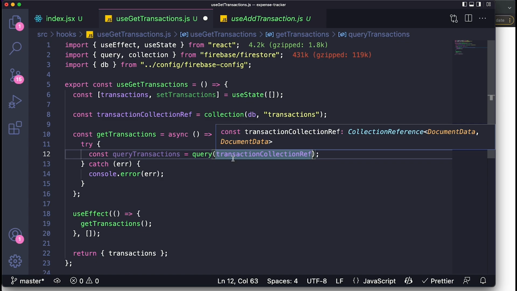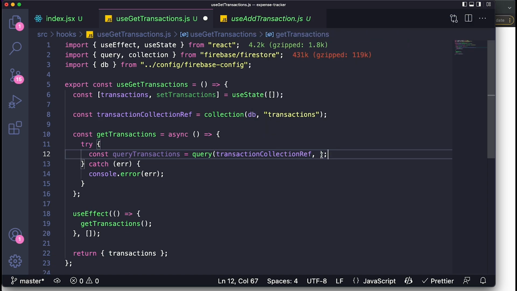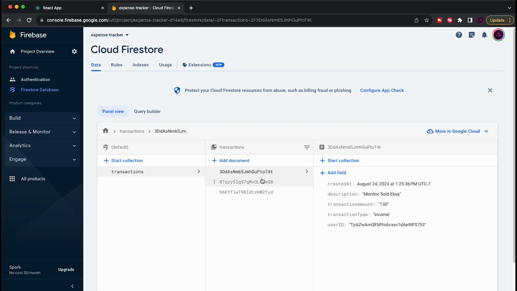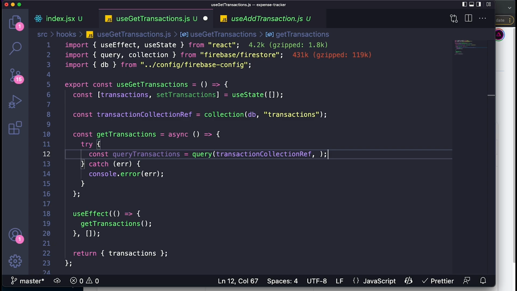Then what else do we need? Well, we have to specify what query we want to make. When you're making queries in Firestore, there are actually functions you can use in order to make the query work. So for example, what do we want to query here? Well, I want to query all the documents in this collection where the userID field in each document is equal to the userID of the user that is currently logged in. So I have to say something like this.